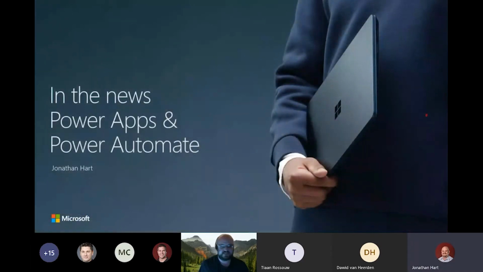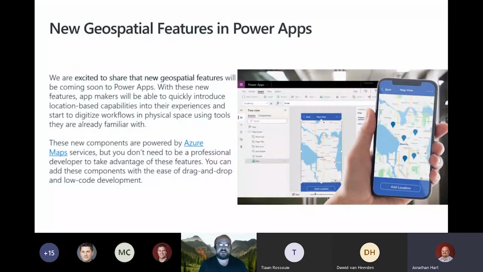To start off in the news, some great new things coming. We've got geospatial features coming into Power Apps now. This is going to give us the ability to have interactive maps in our Power Apps. We've also got the ability to do address suggestions, so while a person is busy typing in an address, it can give them suggestions based on what they've typed. The maps are going to be more interactive than they have been in the past, and it is using Azure Map Services in the backend, but it's a nice, easy way for you to bring geospatial features into your applications.